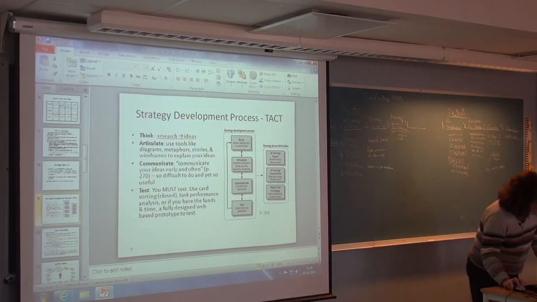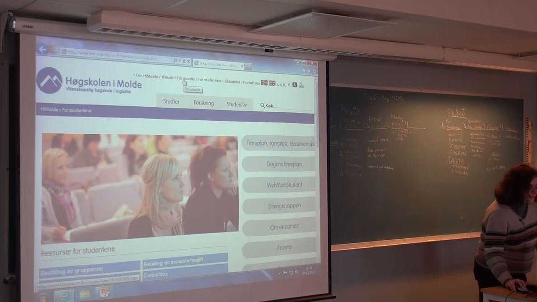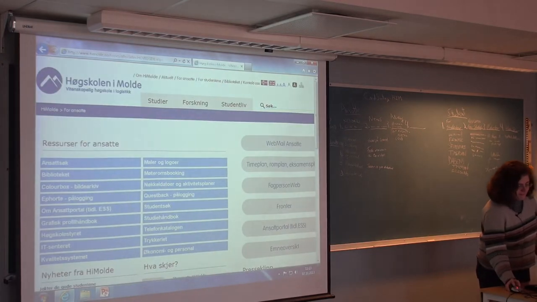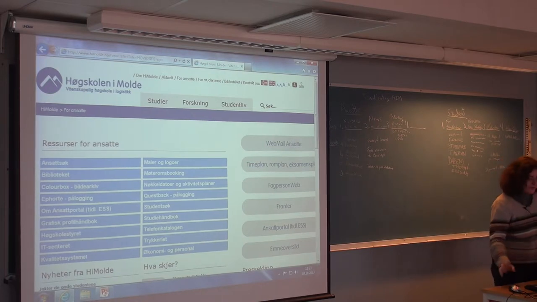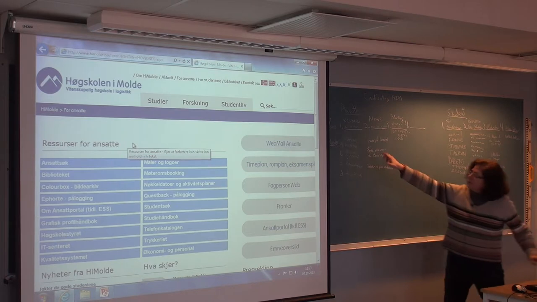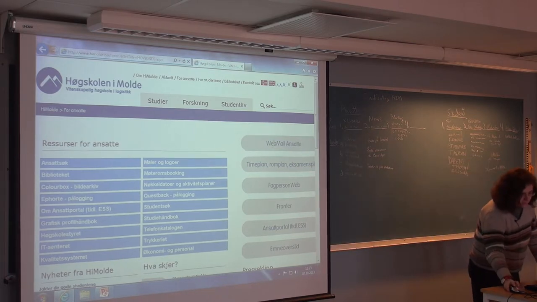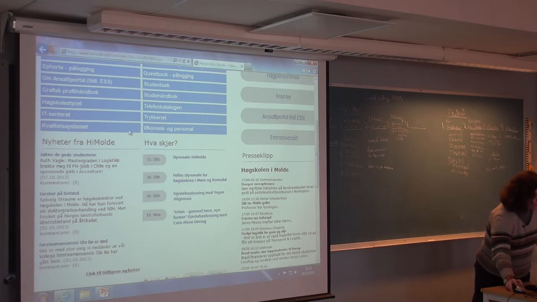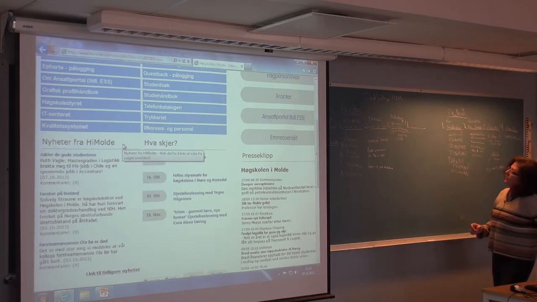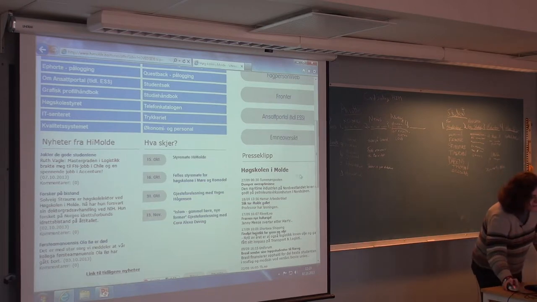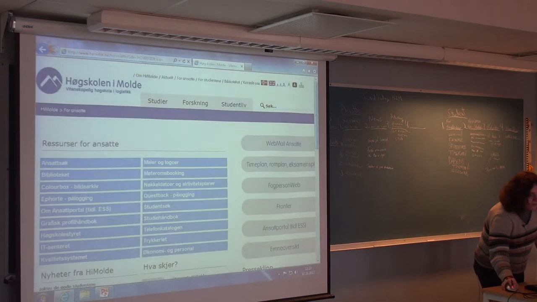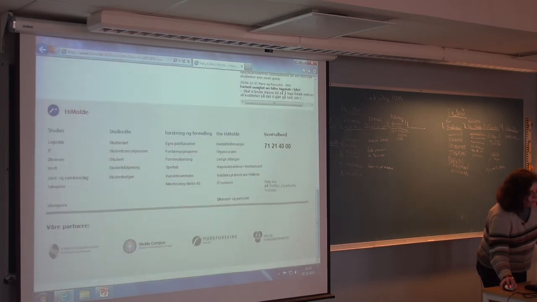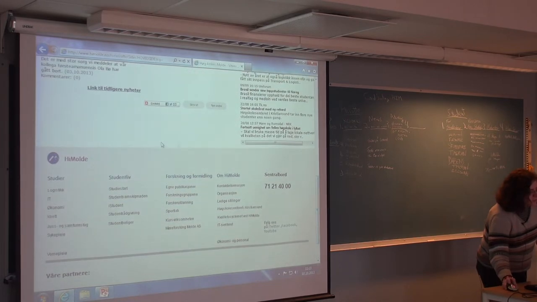Okay, so then let's look at the web pages again. First we'll look at this one. So this one you chose top categories, resources for Ansat that was here, and then you chose news, Nyheter fra Himolde. And then you also chose Veiledning Studenter. I'm not sure where you got that one from. The other top category, where did you pick it from? Is it something down here?